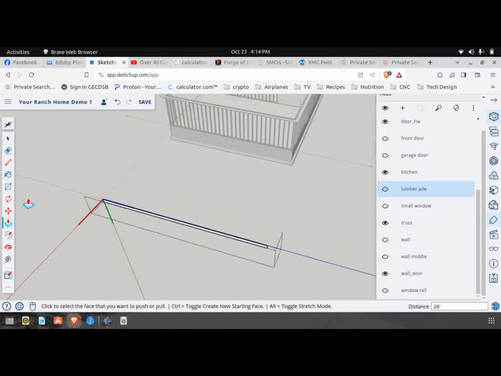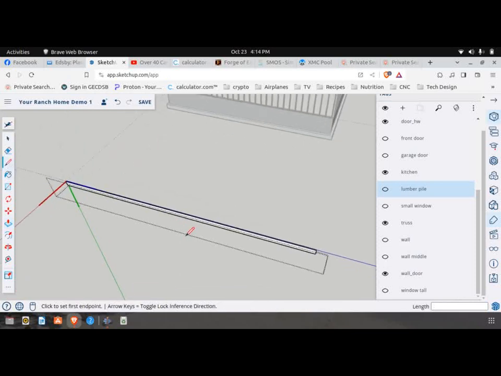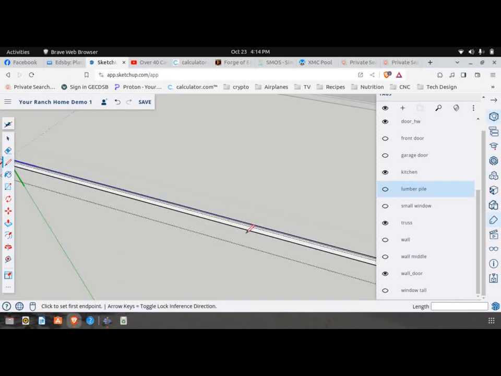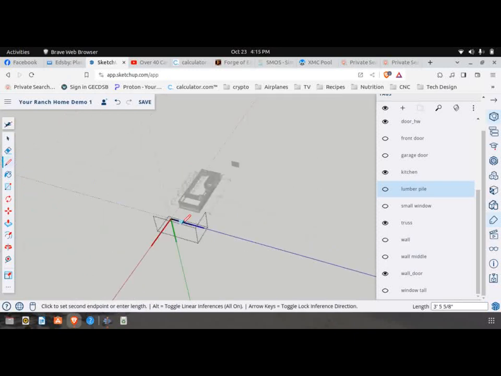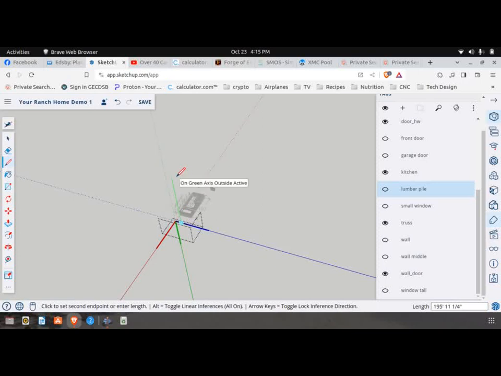Now the instructions said that the peak of this roof is going to be 12 feet from the top of the wall, or in our case, the bottom of the truss. So what we're going to do is find the middle. SketchUp should snap. Make sure we know what's up. So green is up, so 12 feet.